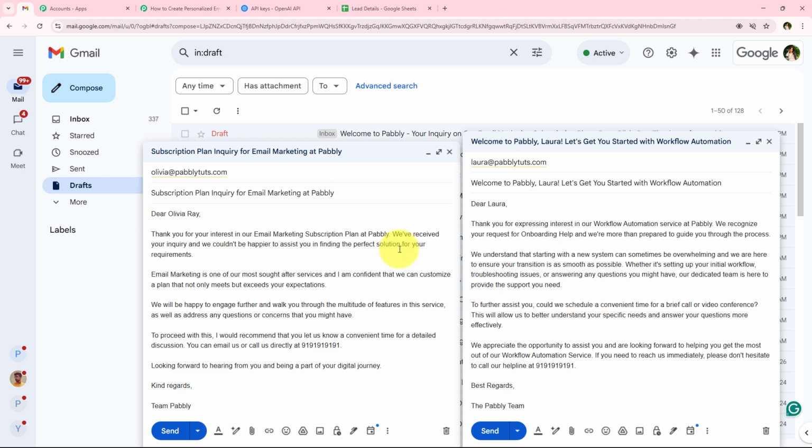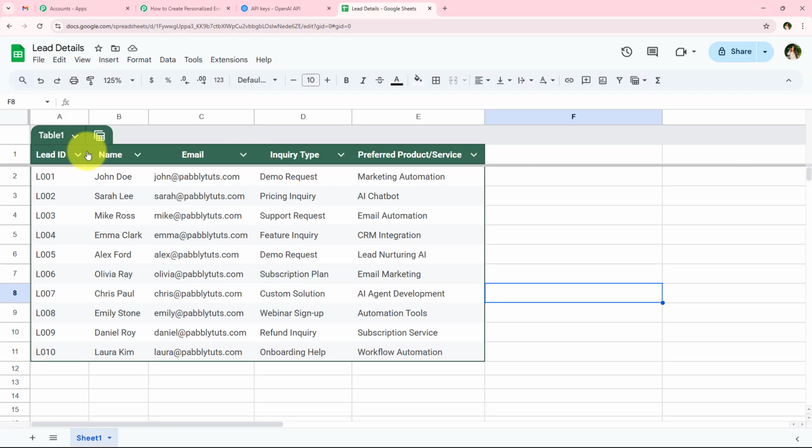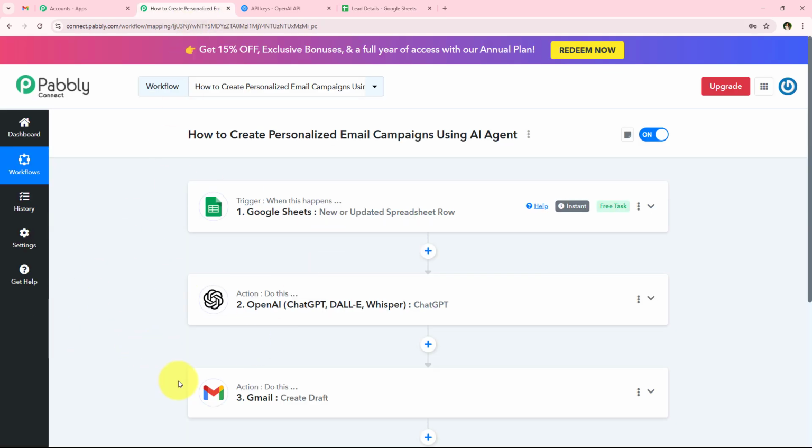You can see likewise for all the leads, the emails are getting created in draft, that too without any manual effort. Automatically, in seconds, the draft emails are getting created. So yes, this is the powerful automation which we created right now.